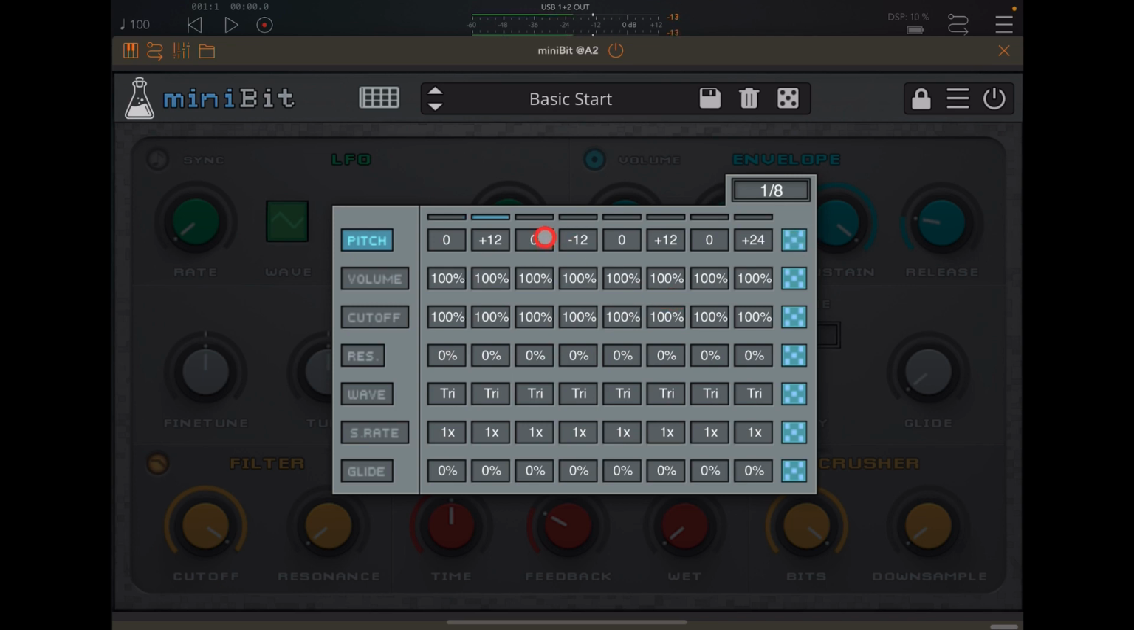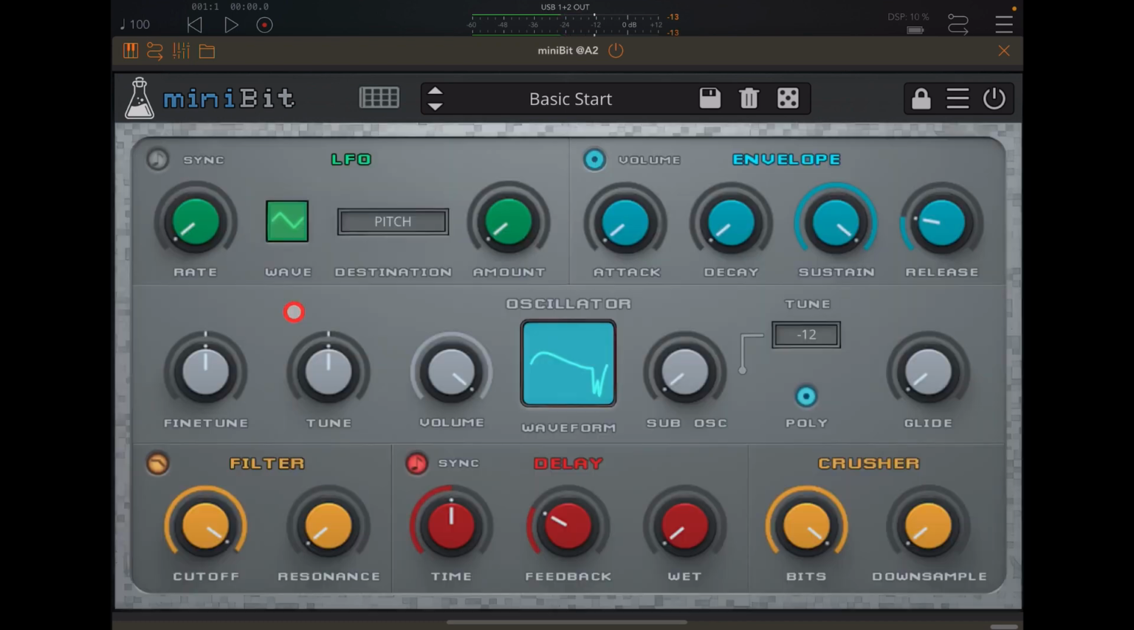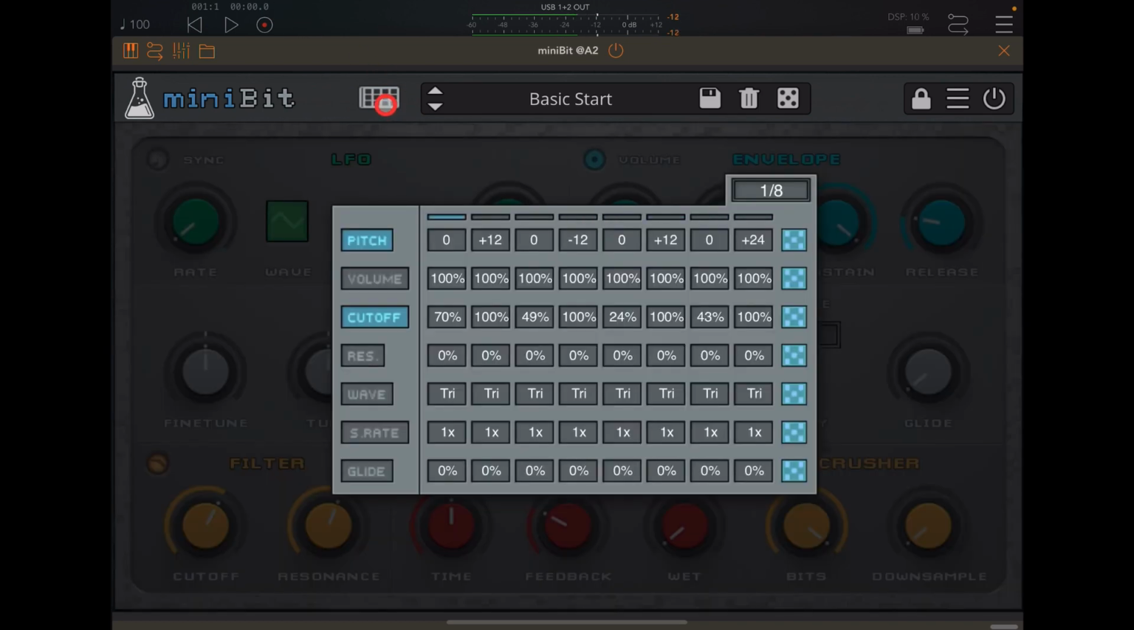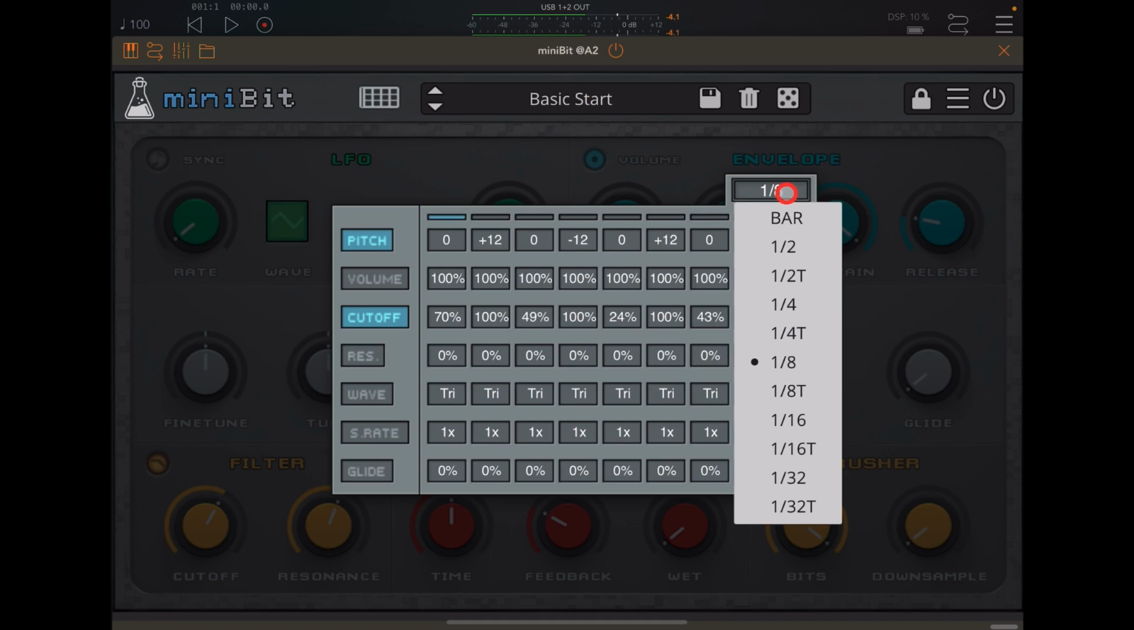And this is polyphonic, right? But you can do the same for the volume. But let's leave the volume as it is for now, 100%. Okay. Cut off. This is cool. So let's reduce, reduce, reduce, and reduce. See? And you can change the resolution.